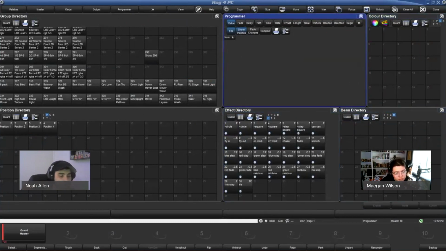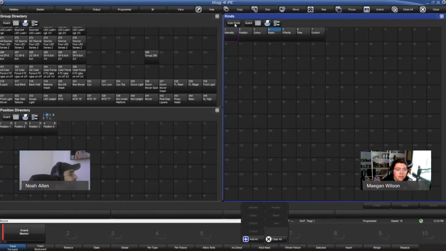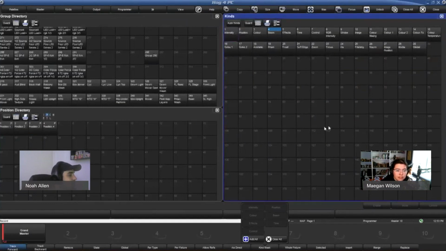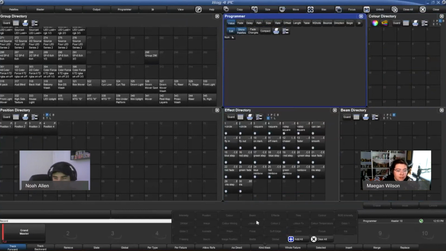Since you talked about kind masking briefly, I'm gonna say that hitting the auto kinds button is what I always do, especially for theater shows, just because then I can have that focus palette that I was talking about. Right now we just have the standard intensity, position, color, beam, effects, time, control. But if we were to hit that auto kinds button, it's gonna take every single parameter that exists in the show file, so position, focus, zoom, iris, and put it as a kind mask.